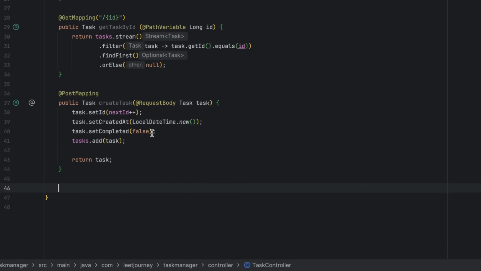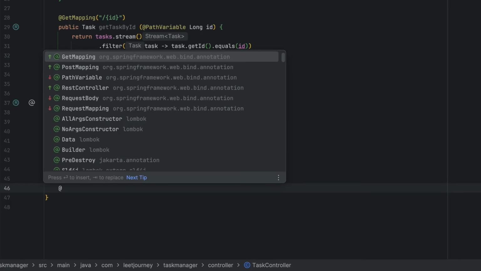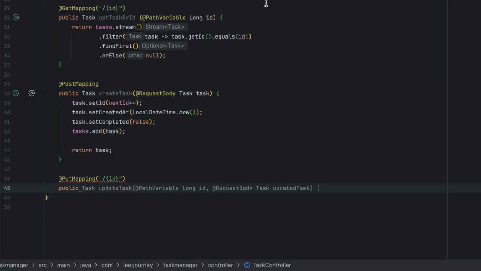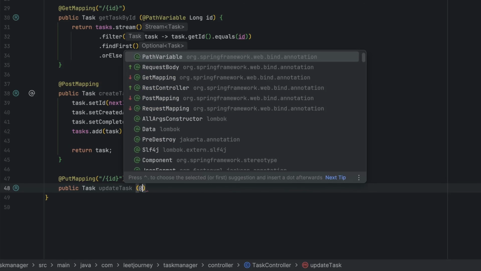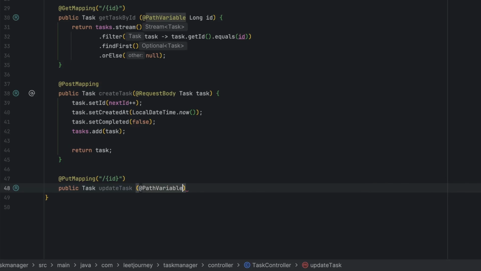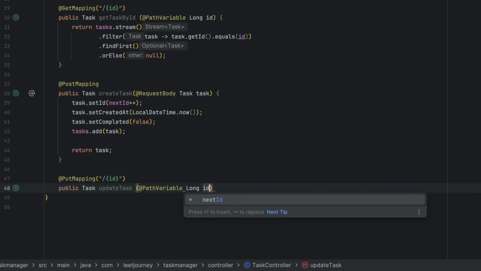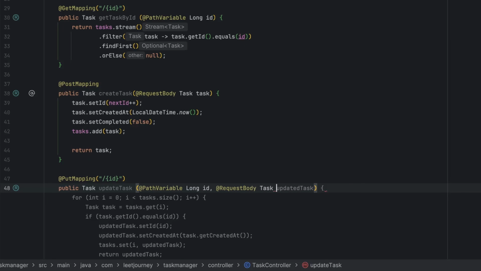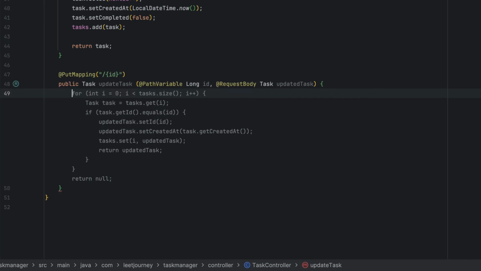Now let's create an endpoint for updates. So put mapping. We want to pass the ID of the task we want to update. Public task, update task. Again, as a path variable, we are going to have the ID of the task, and then as a request body, we are going to have the update parameters for that specific task, so updated task. So what are we going to do here?